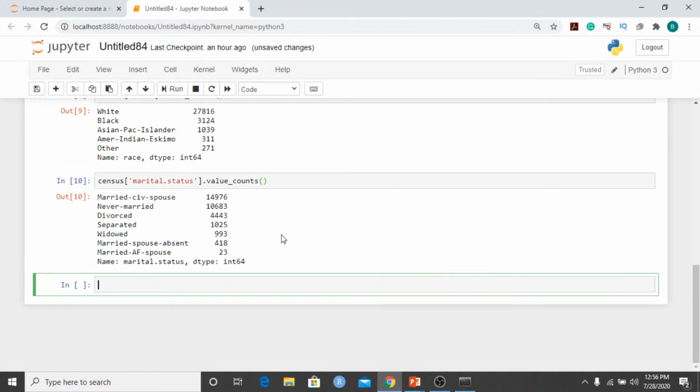Let me hit on run. So here it would seem that out of the 32,000 population, we have around 15,000 entries where this category is married civil spouse, which would mean that this person is married and is mostly a civilian and has a spouse. Then we have around 10,000 people who have never married. We have 4,000 people who are divorced, and around 1,000 people who are separated. So again, this is some basic information over here.